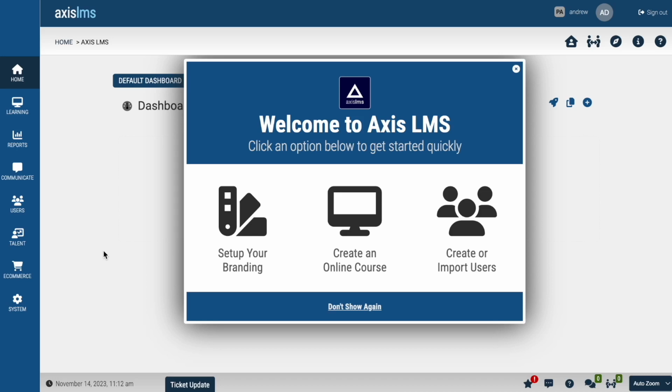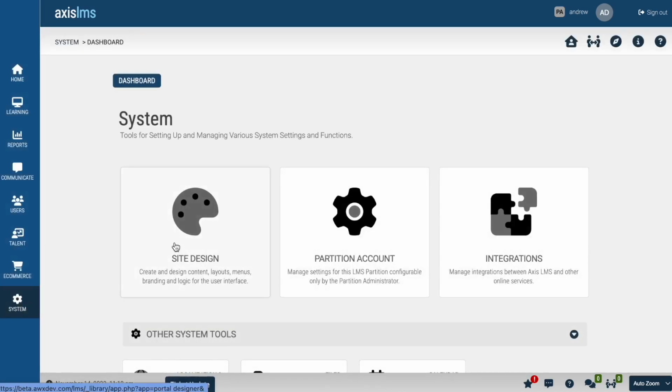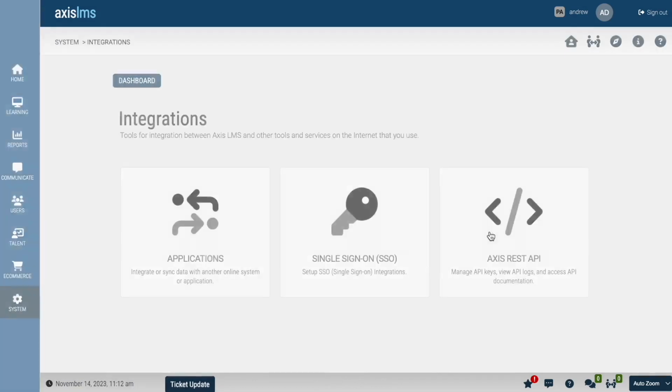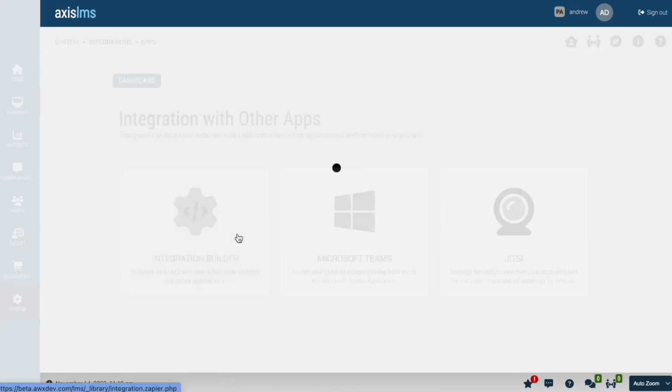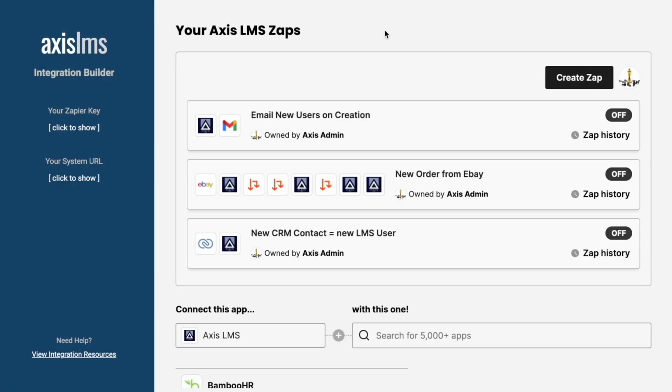I will start off by heading straight to the Integration Builder. I am going to the System tab, Integrations, Applications, Integration Builder, and then opening the builder. Once inside the Integration Builder, you'll see my existing integrations. While I'd like to show you an existing integration, I think the best way to demonstrate is going to be to show you how to build this from start to finish.